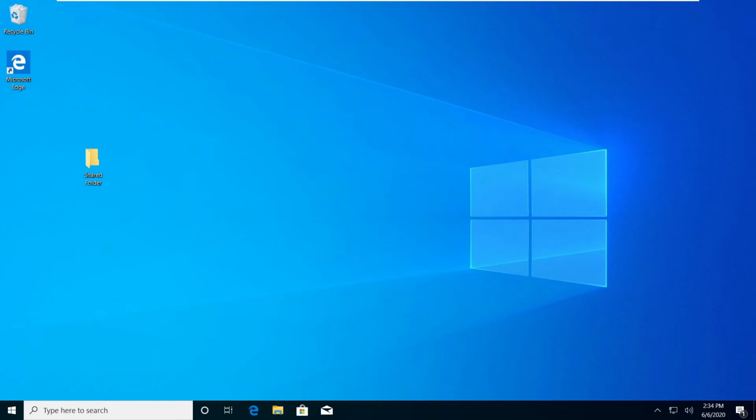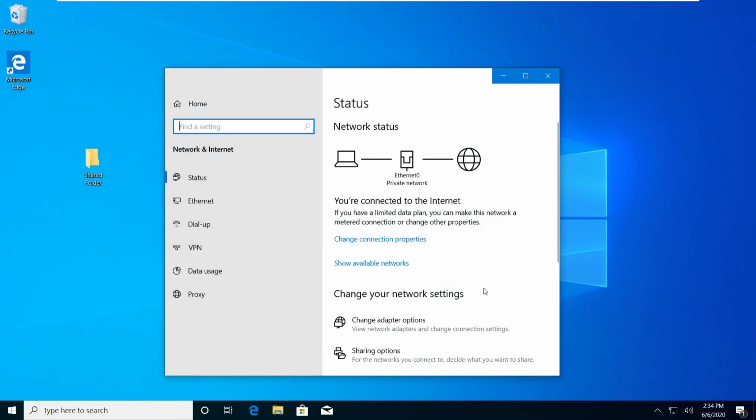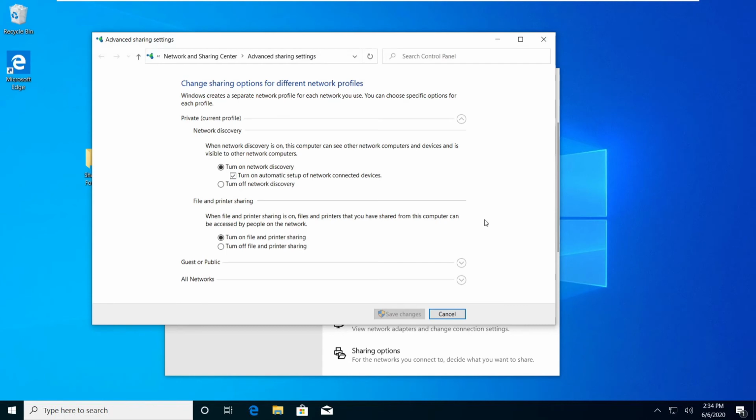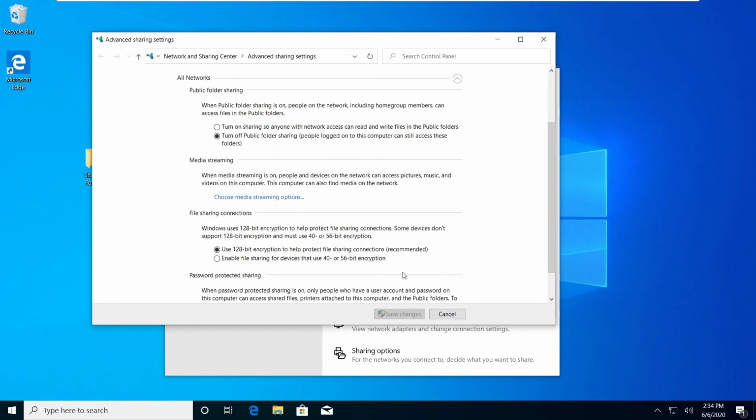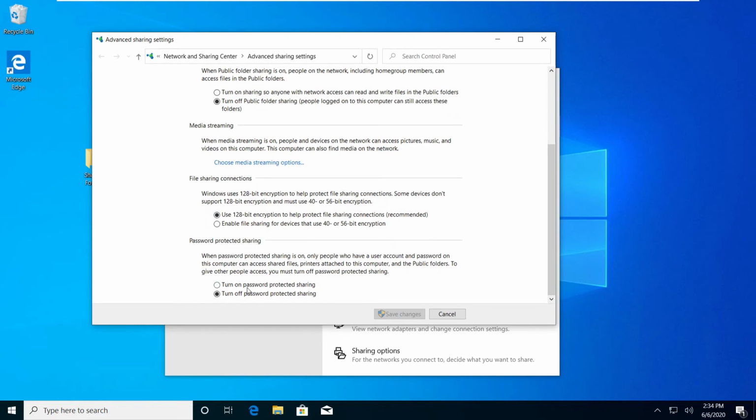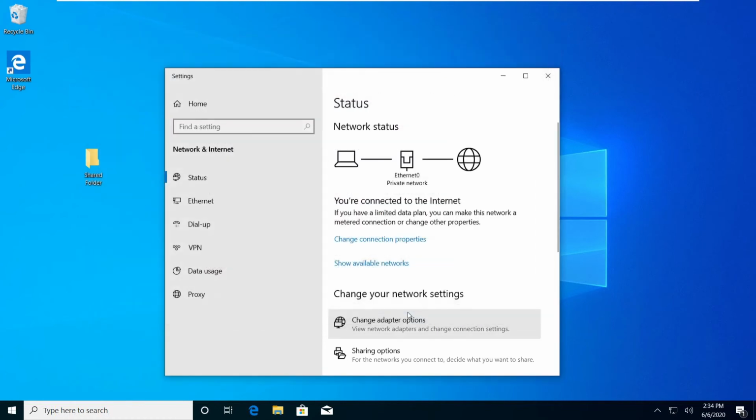Okay, the next thing we want to do is make sure the password option for this network is on. To do that, go ahead and again click on your network icon and hit network and internet setting. From here, this time you're going to click on sharing options. Over here, click on all networks and then scroll down and click on turn on password protected sharing. Hit save changes and simply close the window.